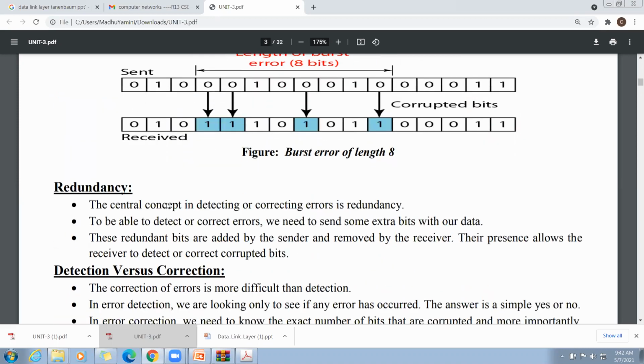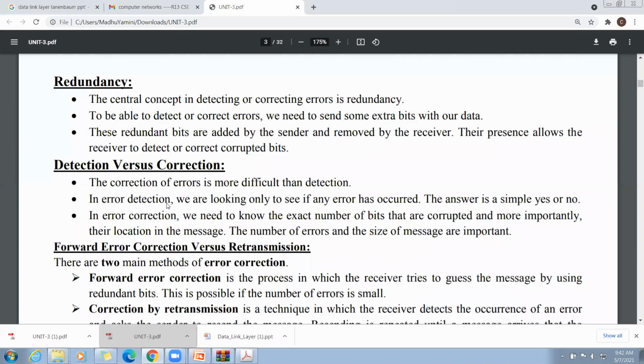Next one, the very important one in error control, that is redundancy. Here is the major concept of redundancy, why we are using redundancy. Redundancy is nothing but a bit sequence. Redundancy is nothing but bits. These are used to detect and correct the errors.